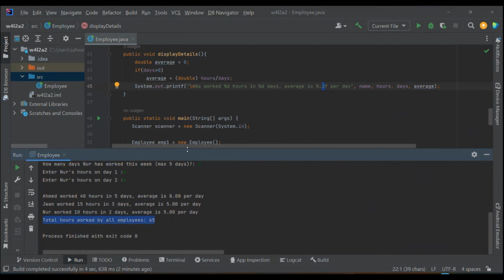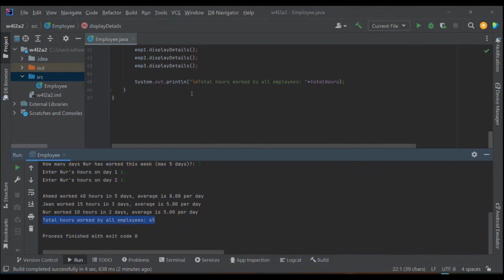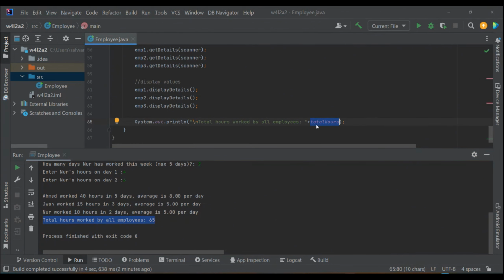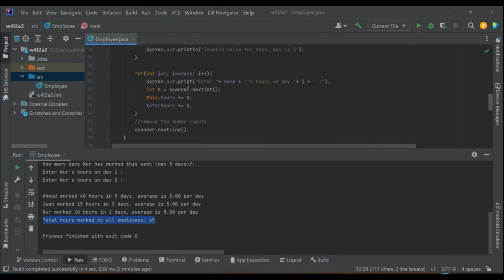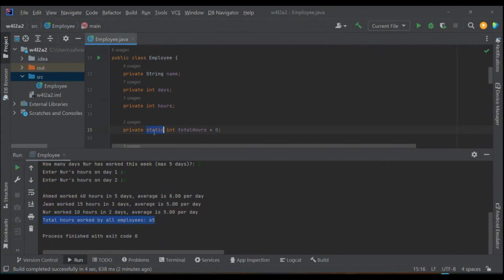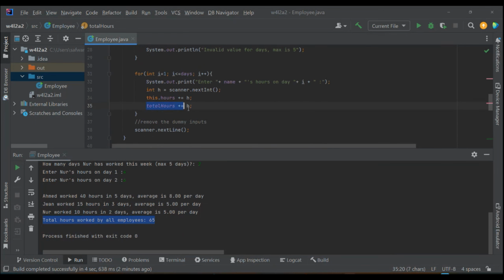Total hours, how do we get this total hours? At the end, we have a static variable, total hours. So as you can see, using the static member, we can have something that belongs to all objects. We have 3 objects. That total, since it is a static variable, belongs to the entire class. So every time inside the loop here, we are calculating and adding to the static total. So it will take the total number of hours.